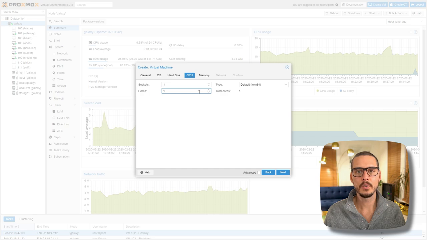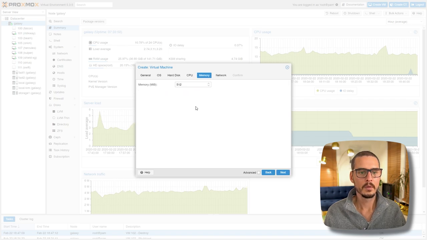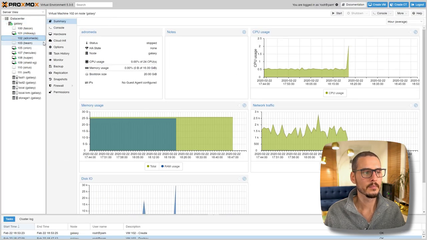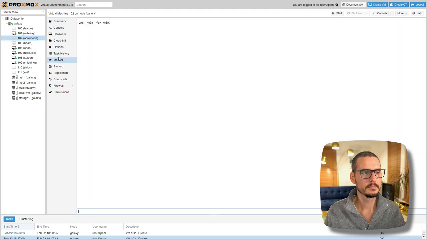Here we'll choose how many cores we're gonna give it. I'm gonna give it 24 for now, but I'll probably scale it down later. As far as memory goes, FreeNAS requires a minimum of 8 gigs, but I'm gonna go with double that. For network, it's just gonna be connected to my Linux bridge, and we'll just confirm here. Now it's creating it, and it's created.